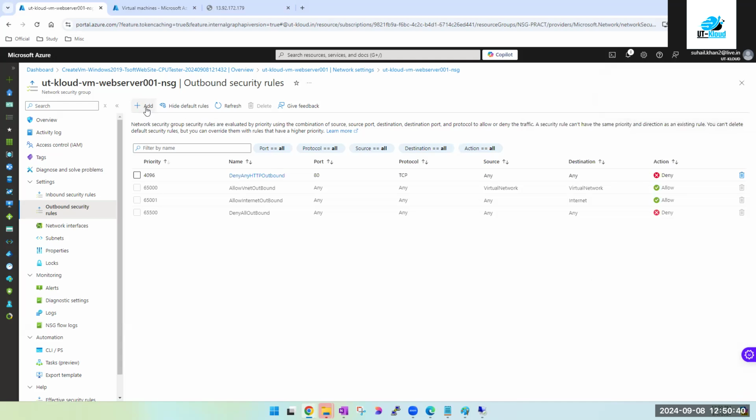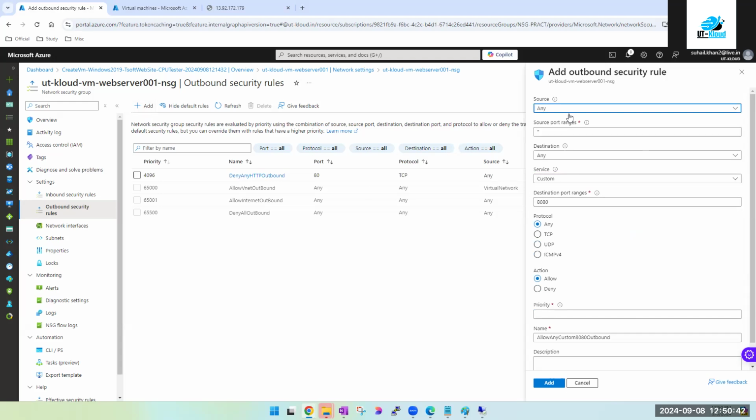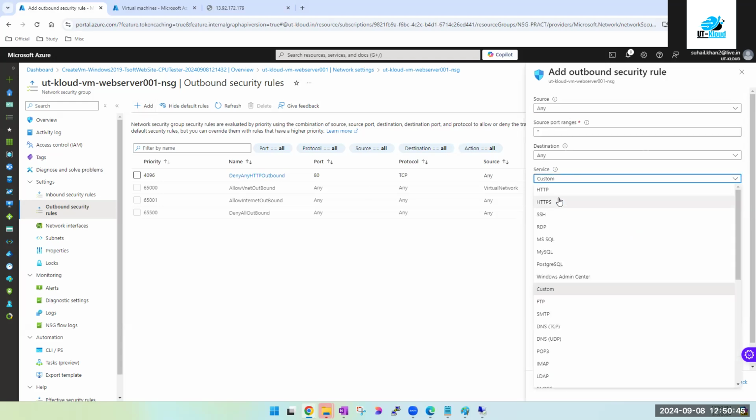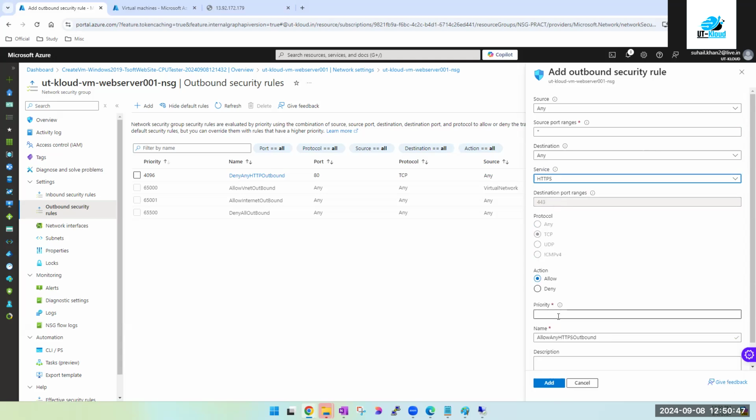I want to deny HTTPS as well. I'll come here and select HTTPS. Priority, sorry, this already has one. It's always a good practice in a live environment. You will see the numbers start with 4090 or maybe 100, they start from here, but they decrease it by 10. So if my last rule was 4090, they always keep a gap of 10 for future purposes, in case something needs to change, right?